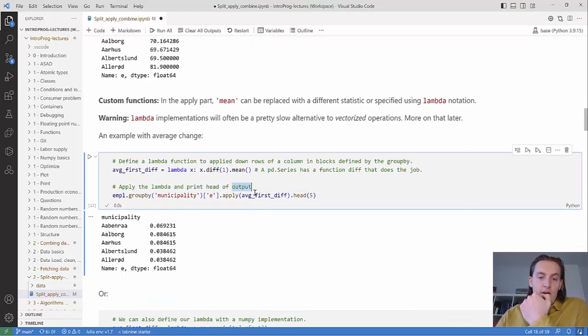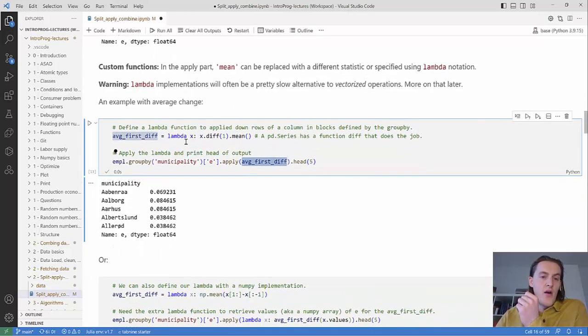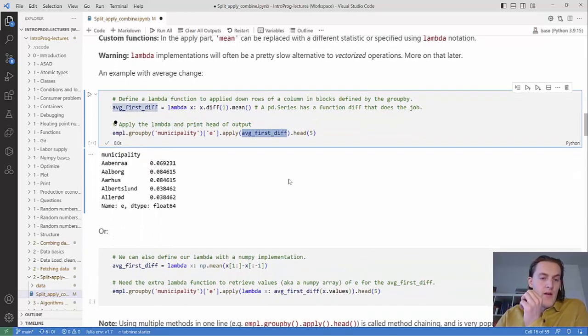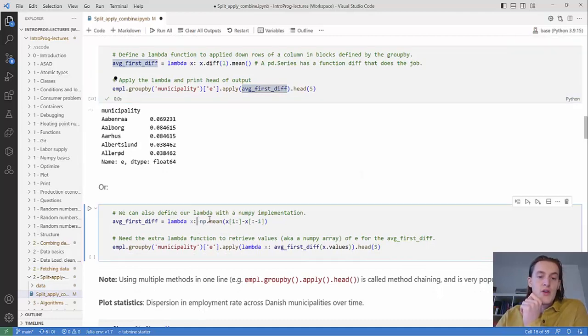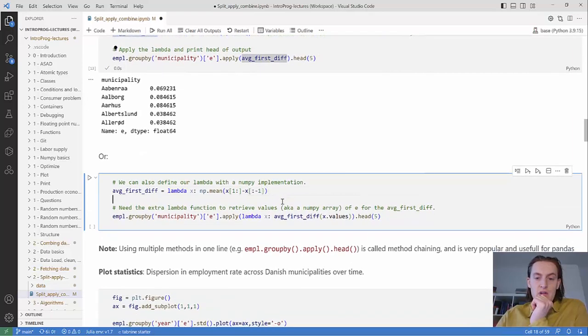That should be noted, that you need to do that first. But yeah, we can call the apply method with this function that calculates the difference first, and then the mean of that difference. And you can also do it using NumPy implementations.